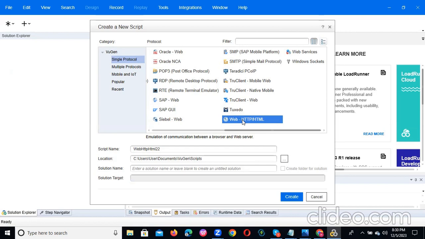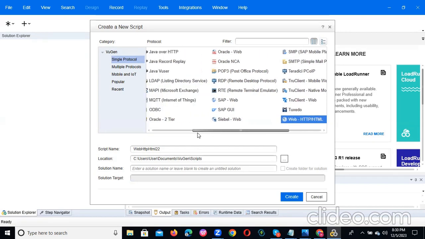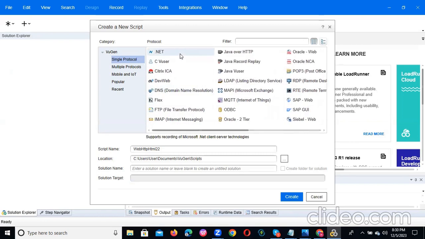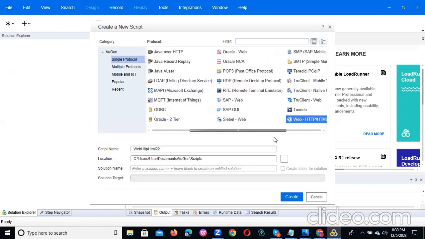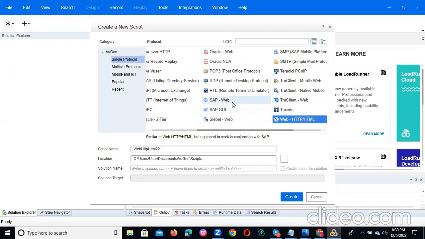Every protocol will be similar only, but you can observe here we have multiple protocols. We have the .NET protocol, Citrix, FTP, and Java user. If it is developed in SAP, SAP web will be there, and TruClient. So we have different protocols, and based on your requirement you need to use that protocol. We do not need all protocols. For any web application we are doing, you can blindly select the web HTTP HTML protocol.